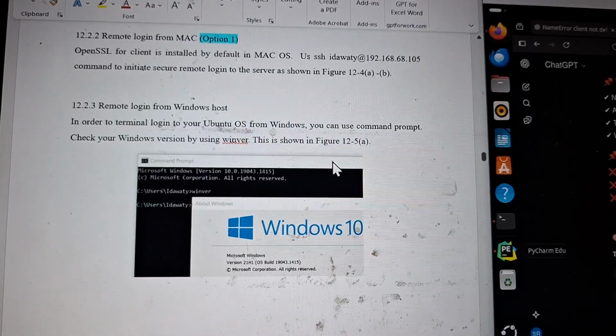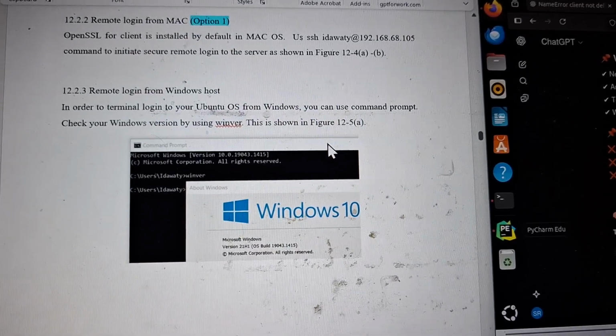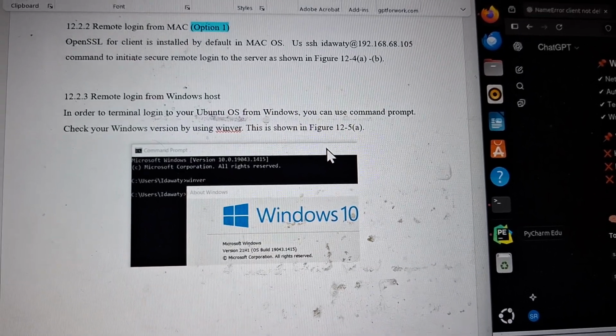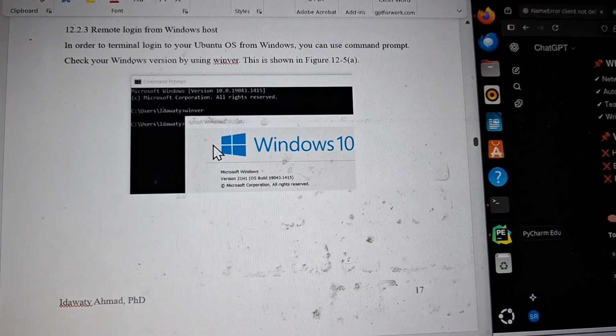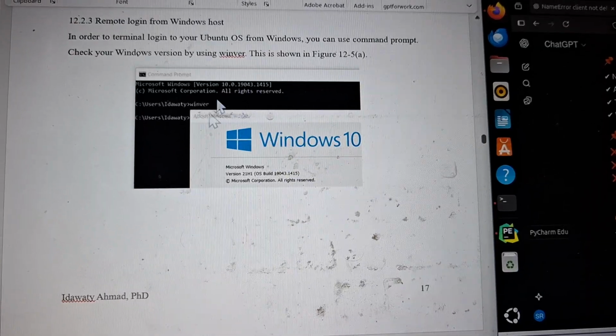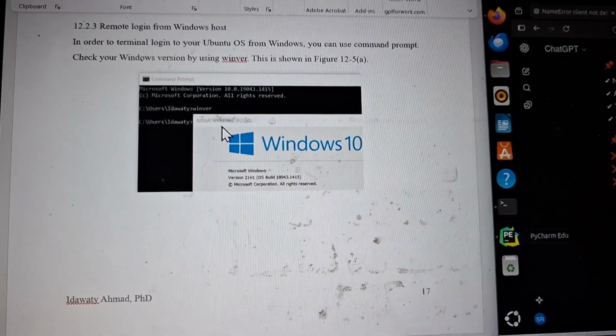And then we make sure that to remote login from our Windows host, our client side is installed in our Windows. Okay, you go to the command prompt of Windows and then type winver.